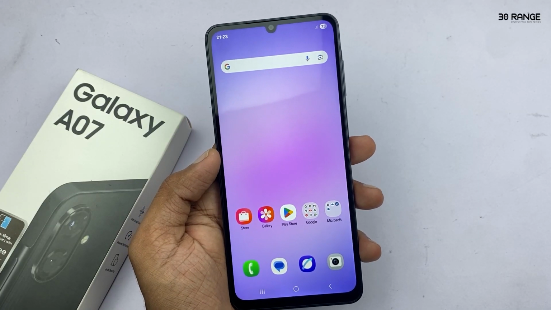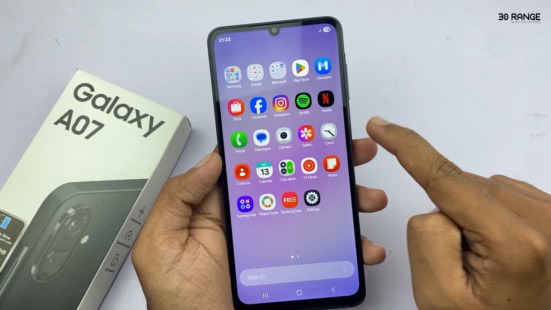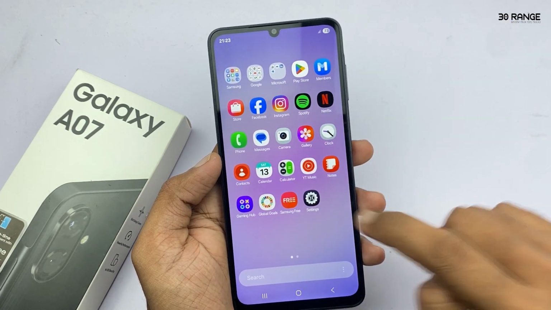Now let's learn how to hide applications on this A07 mobile. You can see all applications in here. Let's try to hide this Facebook application.